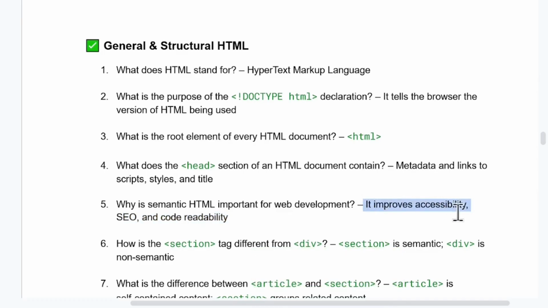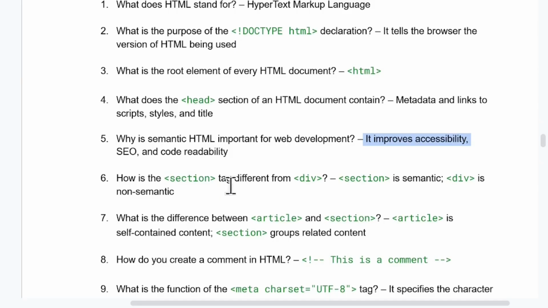How does the section tag differ from div? Section is semantic, div is non-semantic. You should know this. Section is a semantic tag and div is a non-semantic tag. One thing let me tell you, section itself is also a division, and div will group some elements and section will also group some elements. But section is a semantic element and div is a non-semantic element.